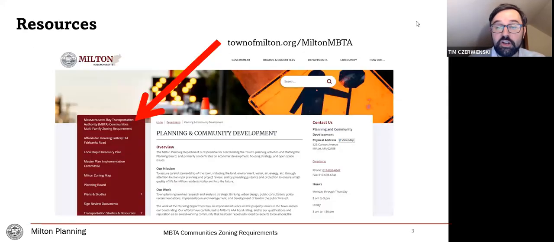So before we get started, I just want to point people to townofmilton.org/MiltonMBTA. This is our website where we've been putting everything that we've done on MBTA communities since the start. Every presentation we've given, every public forum we've had, every bit of information, data, report that we've gotten from our consultants, information from the state, all of that is on the MBTA communities page. There are a number of things that I'll be referring to tonight that are posted on there right now.